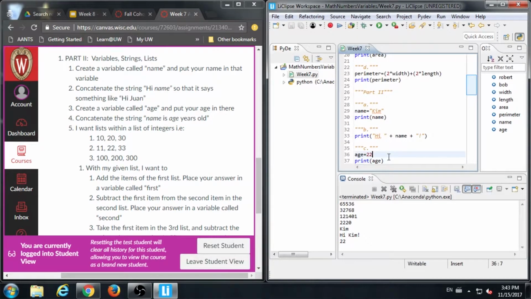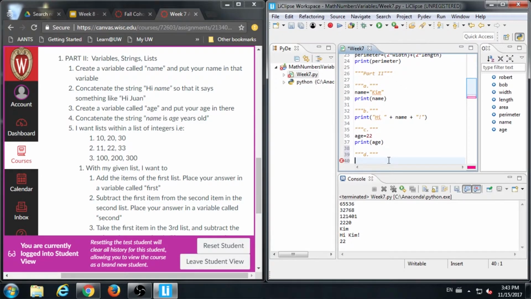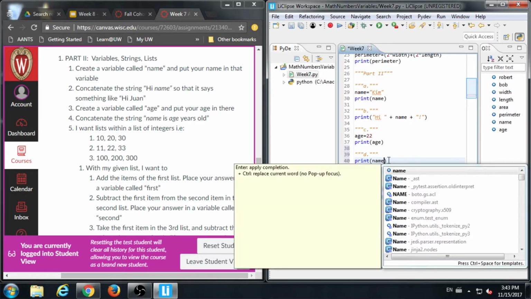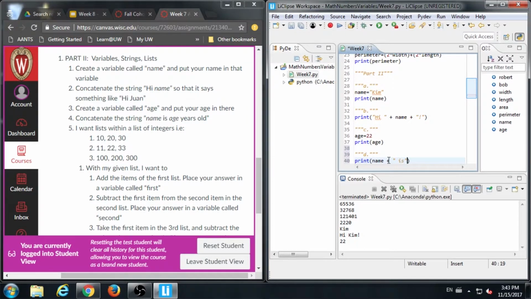So 22. For the next part, A, B, C, D, we are going to concatenate the string. Name is age years old, so we are going to print. We do name plus is plus age plus years old. Like so.